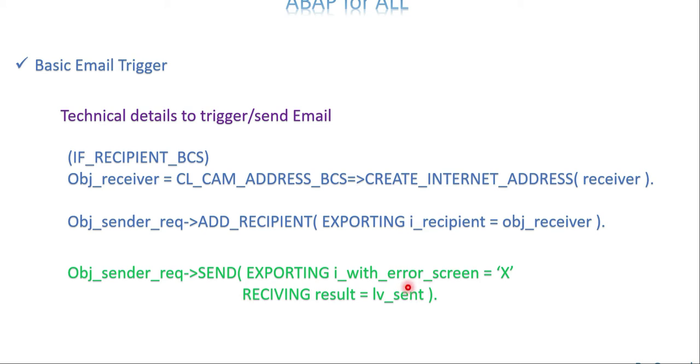Exporting parameter I with error screen is a mandatory parameter. You have to pass a value. By default it's empty, so this decides whether you want to pop up a screen if there is an error or not. I'm saying X, yes, if there are any errors just pop up a message. Receiving result is nothing but the send and flag information, whether the email is sent to all the recipients if there is more than one. That is going to be received in this local variable. So now everything is ready, sender, receiver, subject, content, and we send an email programmatically.